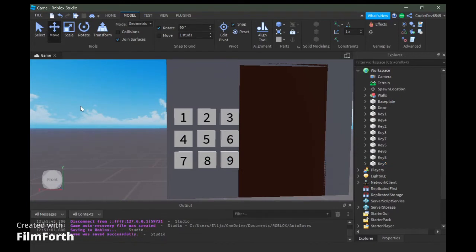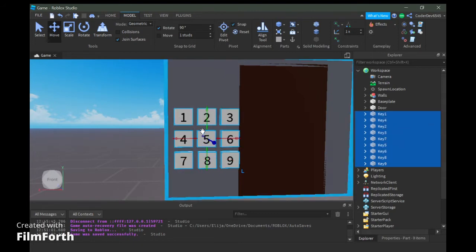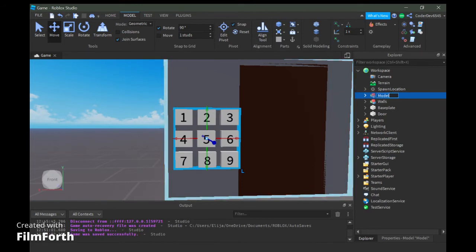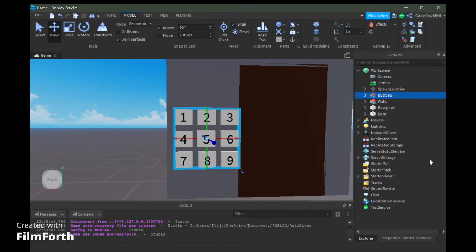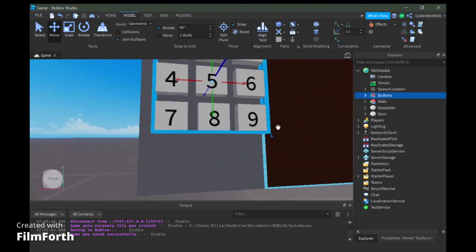Okay, so now I'm done with my time lapse, and what you want to do is go ahead and group all of the keys. So I'm going to select all the keys and then press Ctrl G, or you can go up here and group it. So I'm going to press Ctrl G and then name this buttons. So now we have all our buttons, but I'm also going to add a few more things.